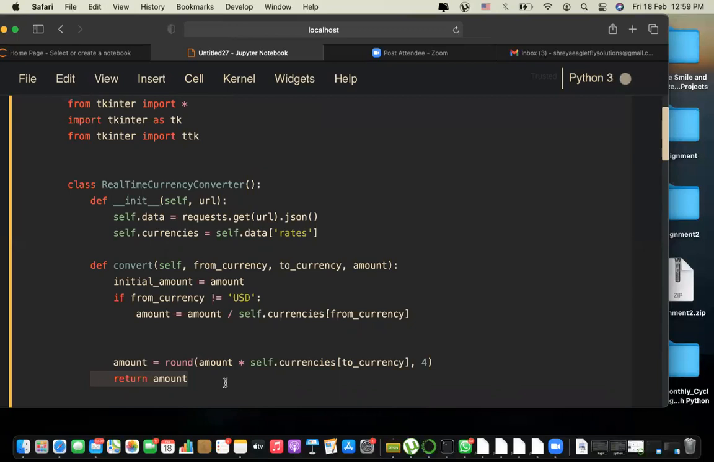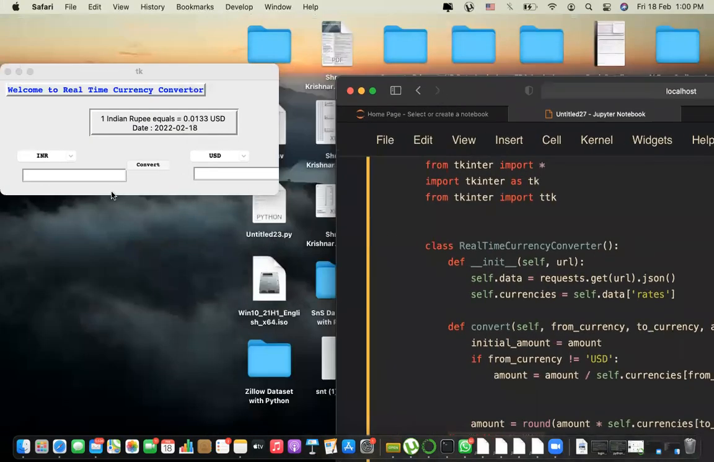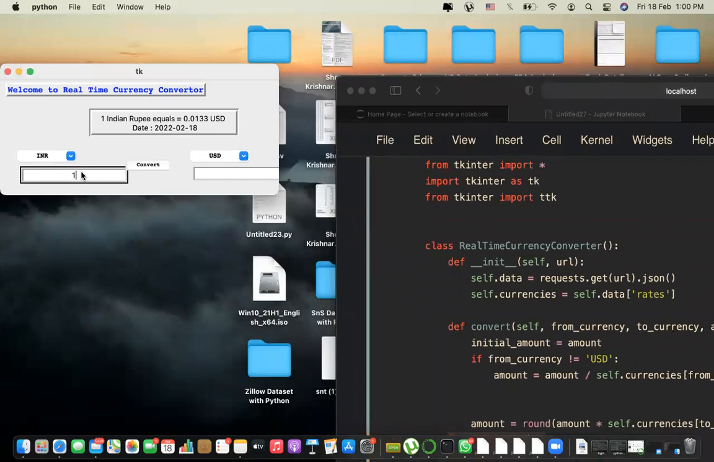As we know, for example, if we do converter equals RealTimeCurrencyConverter with URL in parentheses, then print converter.convert INR and USD, it will give the output as 100 Indian rupees equals 1.33 US dollars. Just check it here: 100 INR, Indian rupees, is 1.33 dollars.